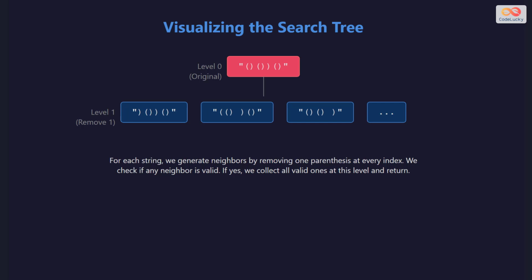Think of the problem as a tree. The root is our original string. The first level contains all strings formed by removing exactly one character. If we don't find a solution there, we move to the next level, removing two characters, and so on. We stop as soon as we find a valid level.